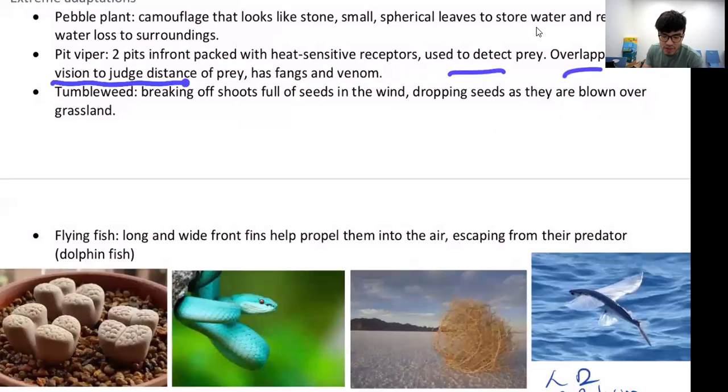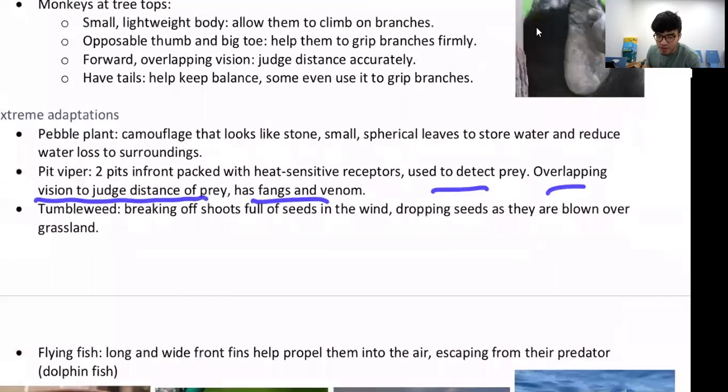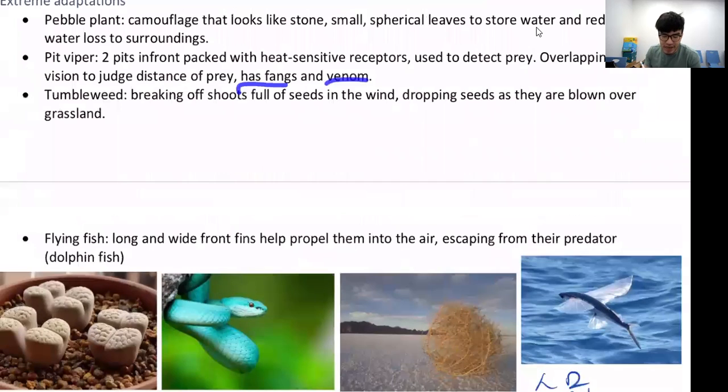Overlapping vision to judge distance of prey, has fangs and venom. You see, they also have overlapping vision, just like our monkeys. Most predators have overlapping vision. Like I said just now, lions, cats, wolves, dogs, they all have front vision, overlapping vision, so that we can see things accurately, so that we can catch our prey easily. And then they have fangs and venom. Fang is like their teeth. Venom means they're poison.